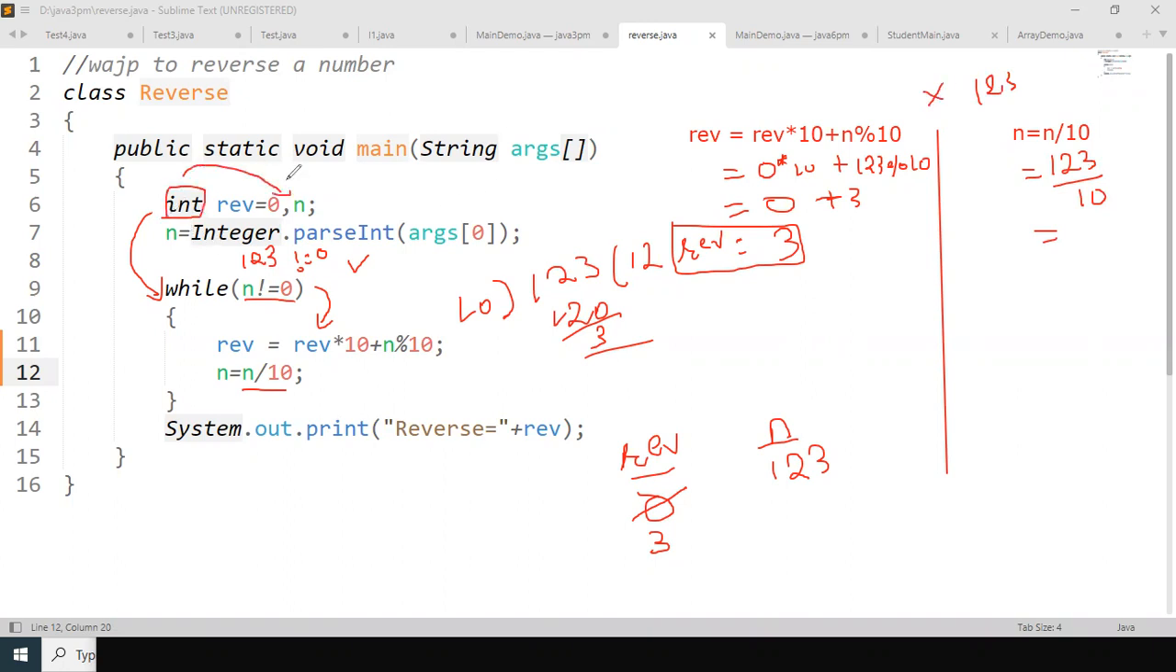N is integer type, and we cannot take 12.3 because it is float type. We cannot consider that. So we'll be only considering 12 as the n value. So what is the new value of n? 12. We'll strike off 123 and replace it with 12. The current value of n is 12 right now.